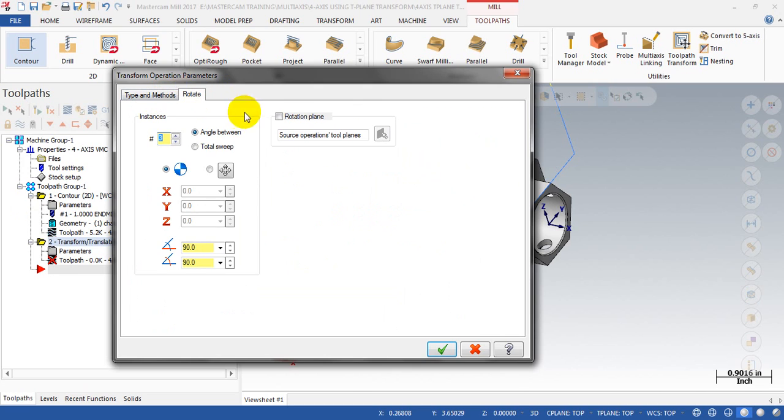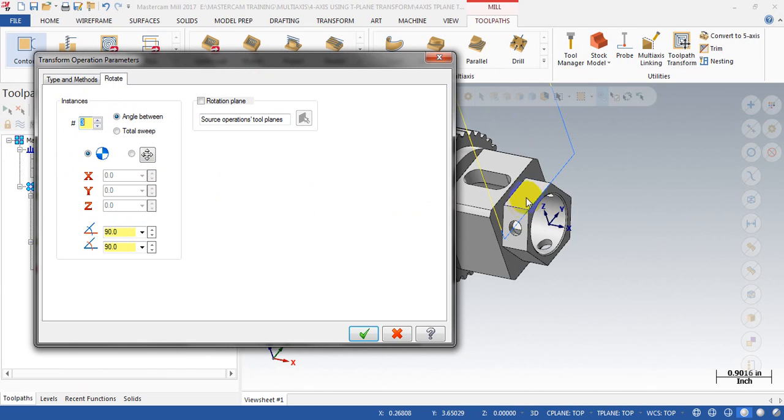Okay, and in the rotate tab, you can see that we have some parameters here. The first here is the number of entities you want to rotate, you want to create. So I have already machined this face, so I just want to create 1, 2, 3, 4, and 5 more entities, 5 more rotations. So I input the 5 here. You can select the angle between or total sweep. If you select the angle between, you must input the angle between two faces.